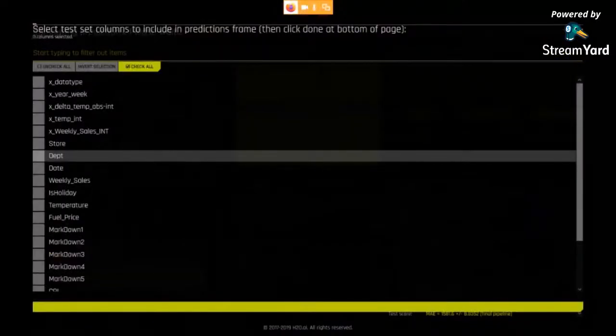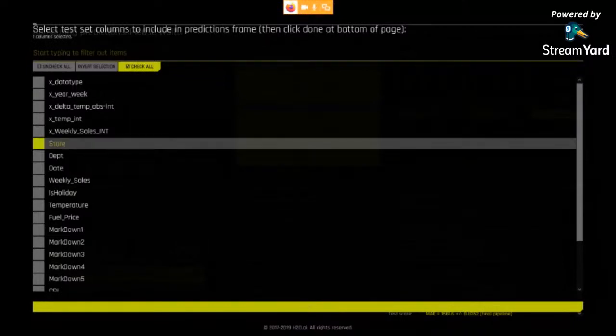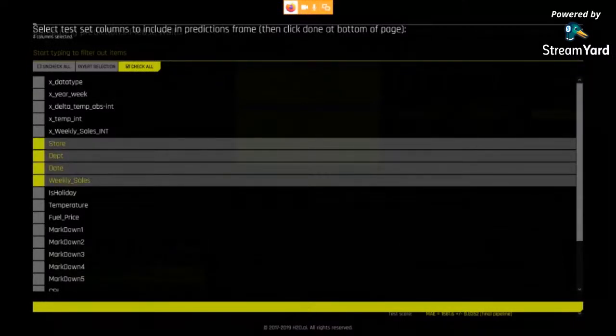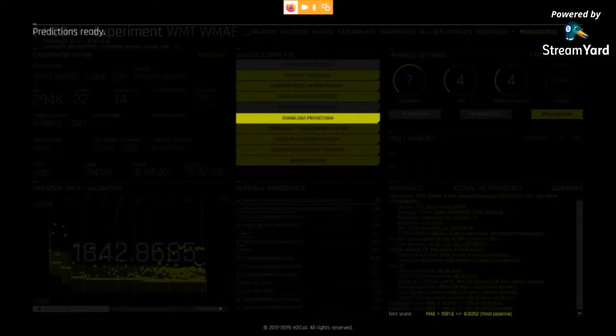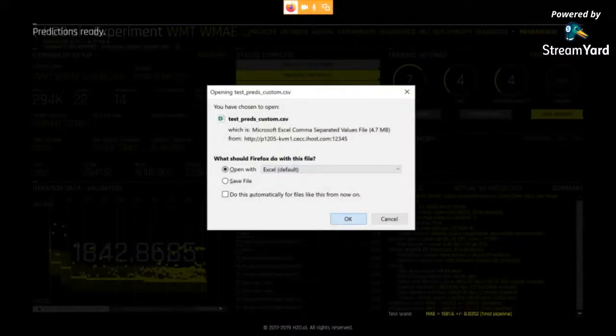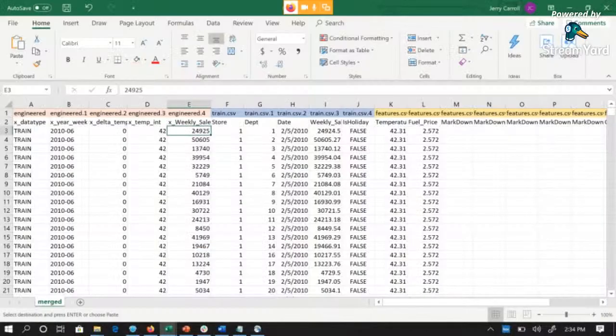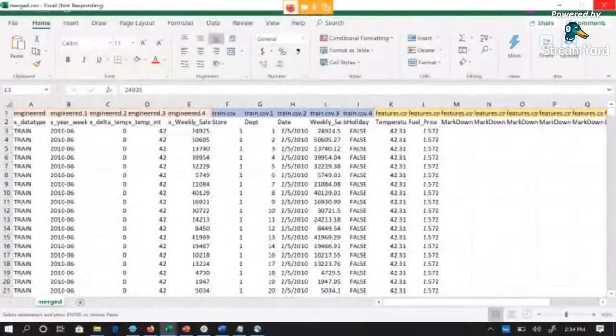I am going to go to test, and I'm basically just going to pick the key ones: store, department, date, weekly sales. So now, again, this is a completed model, and we're running. It has not seen this test data, but it is going to score on the test data, which is basically data from 2012, as we remember. It's coming up. Taking a little bit of time.